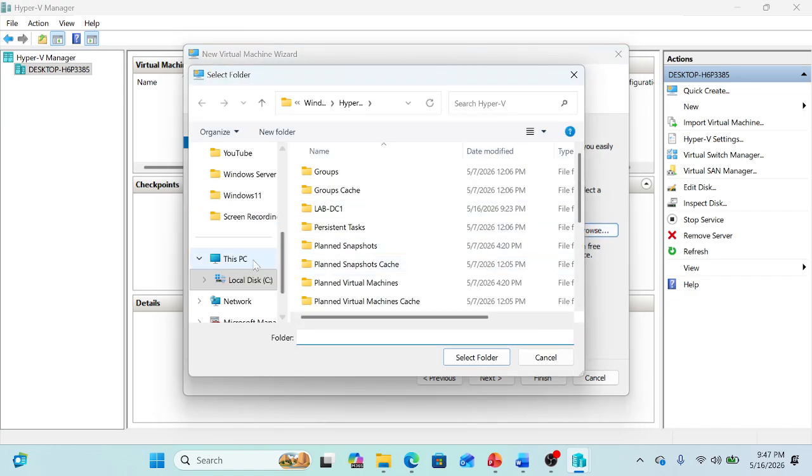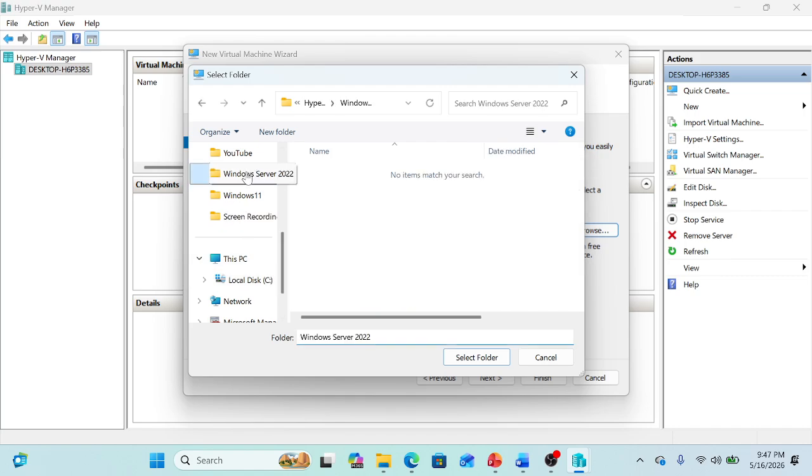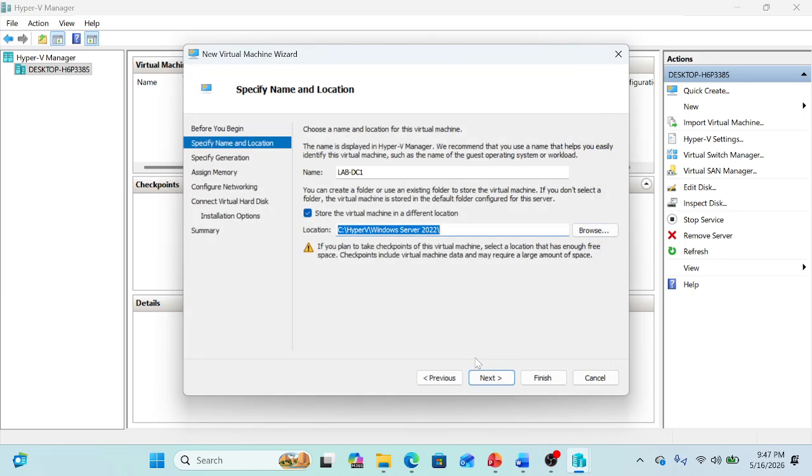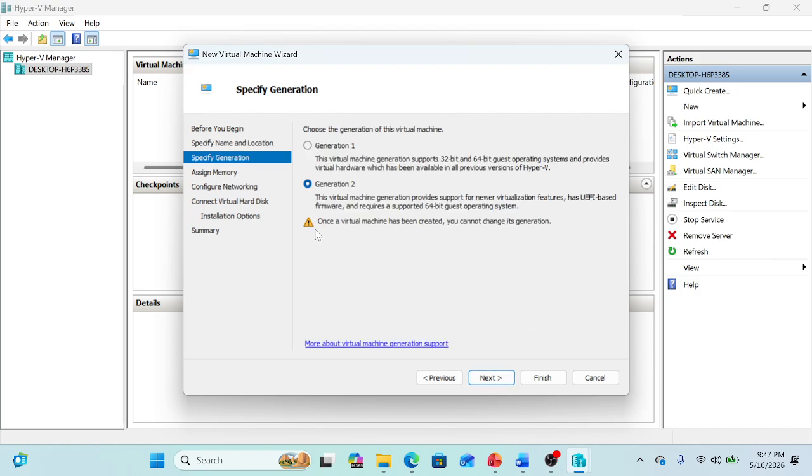So here I need, I have a Windows Server 11 folder. I'm selecting that folder. So my virtual machine and its snapshot will be stored here. Okay, next you can select generation 2.